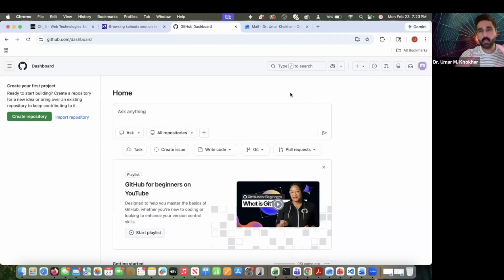All right, once you have created your account, the next step is going to be very, very simple. Next step is you're going to create a repository. That's a repo, which I was talking about. We are recording the session, but please do it with me. Click this green button, create repository.